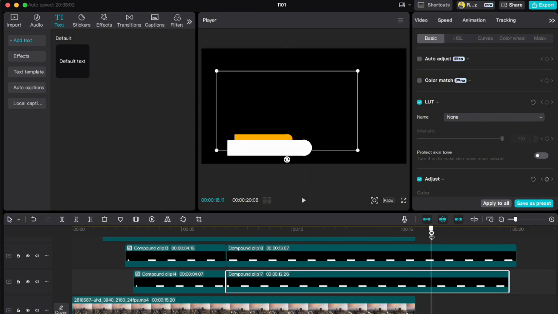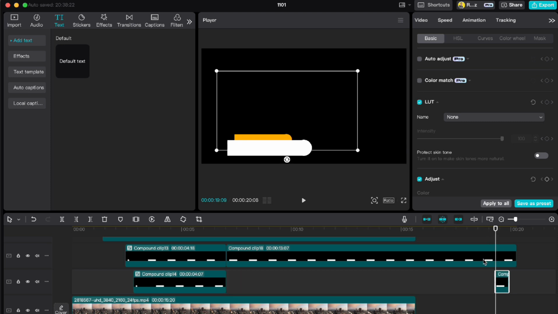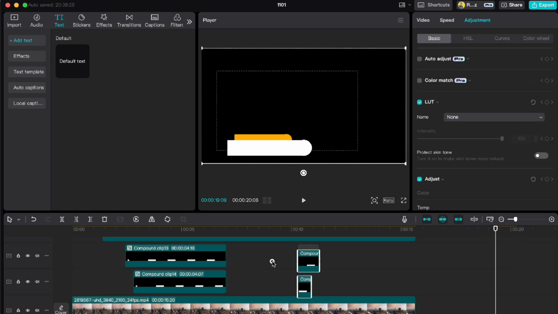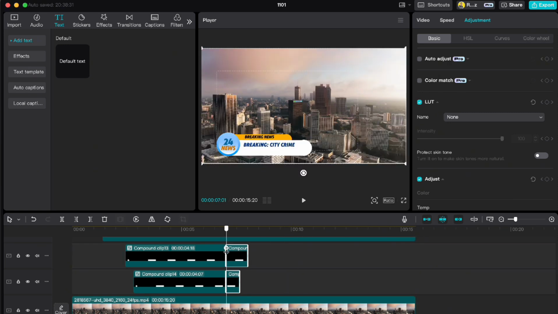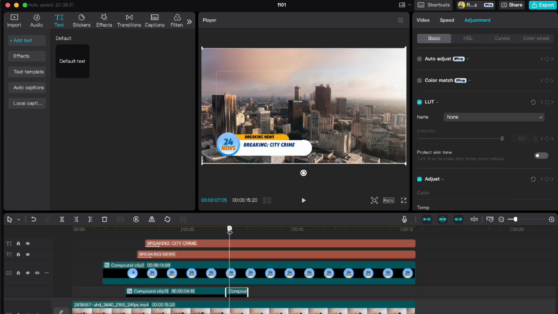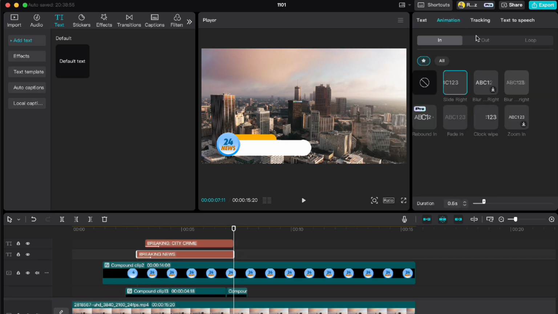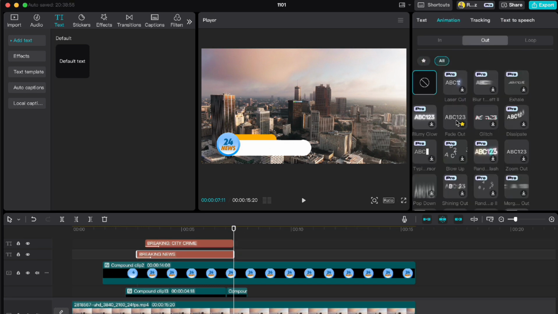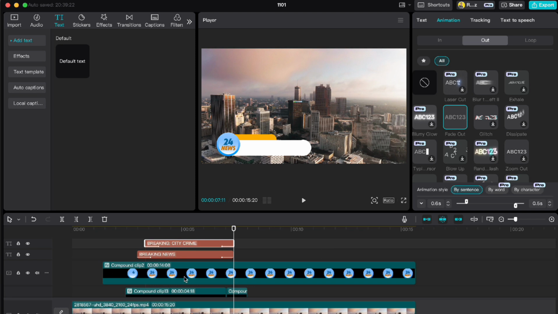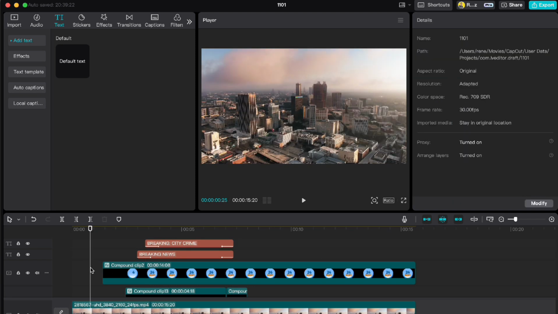Then go to the last part of the copy compound clip. Cut both left parts and drag it to the left to connect it. Cut also both texts somewhere here and add out animation. In my case, that will be fade out. And at the end, you should get something like this.